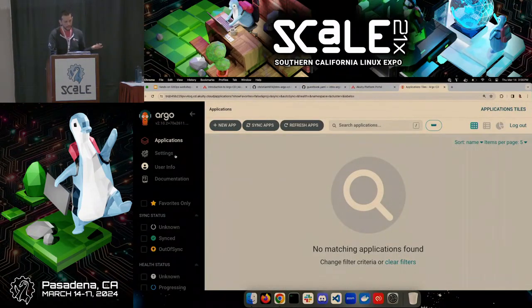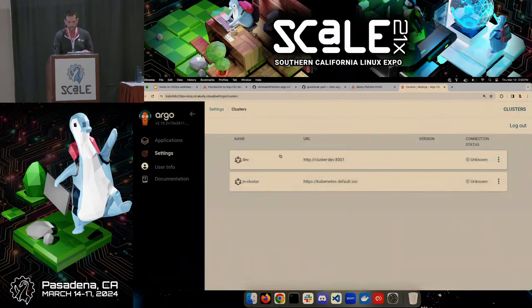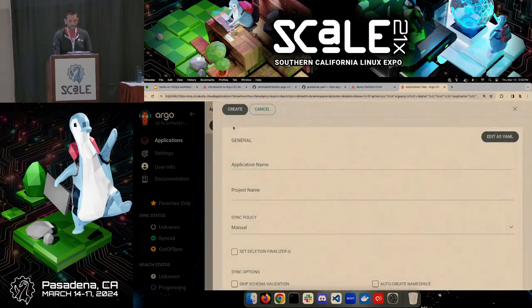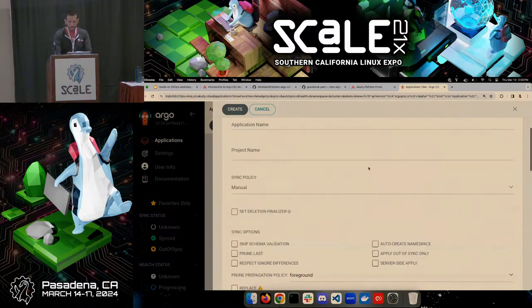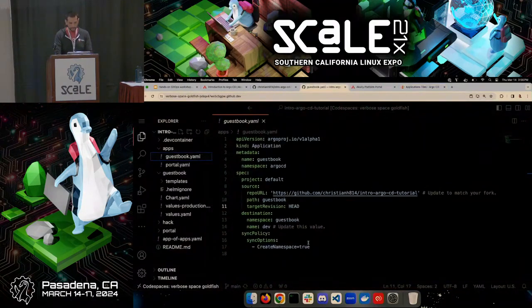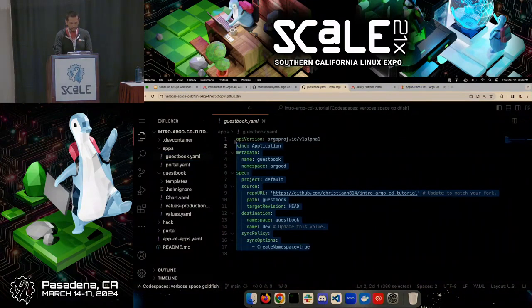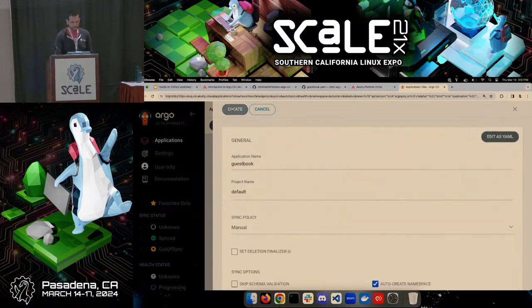When we go here, if I click on settings and click on clusters, it shows that I did add that dev cluster there. I can see that here as well. I can click on new app. I can fill this in using the wizard. It'll ask you all these questions, but you can actually edit as YAML. I could take all this information, enter it there, click save and click create.